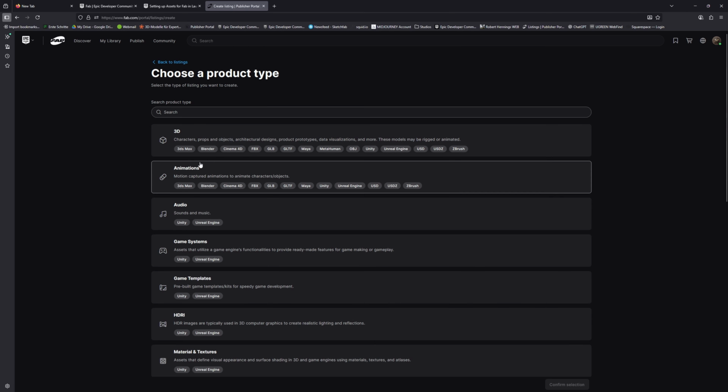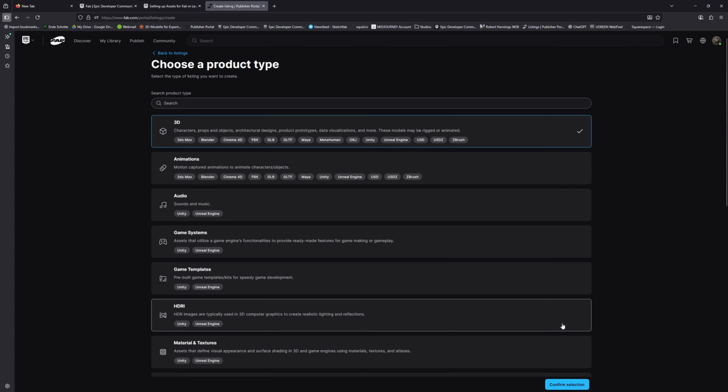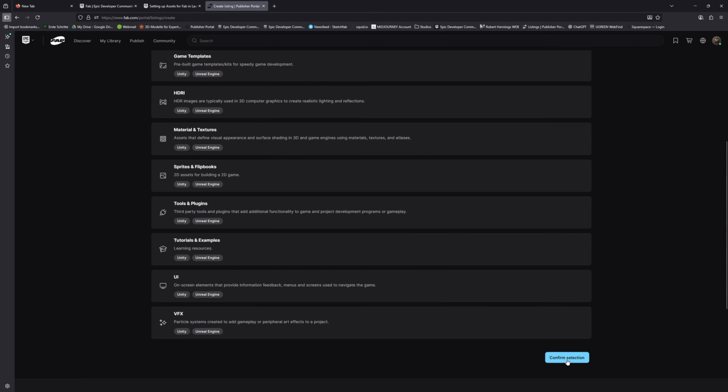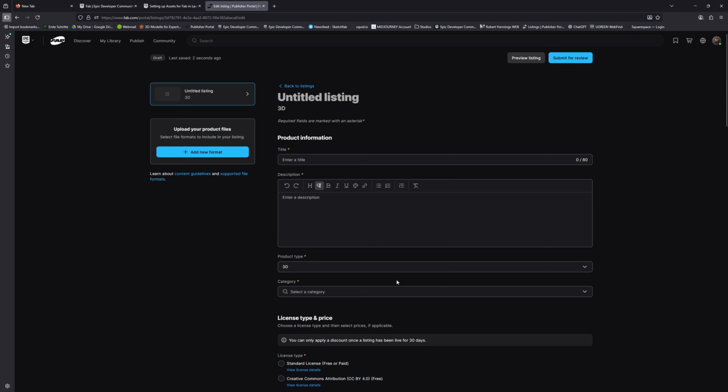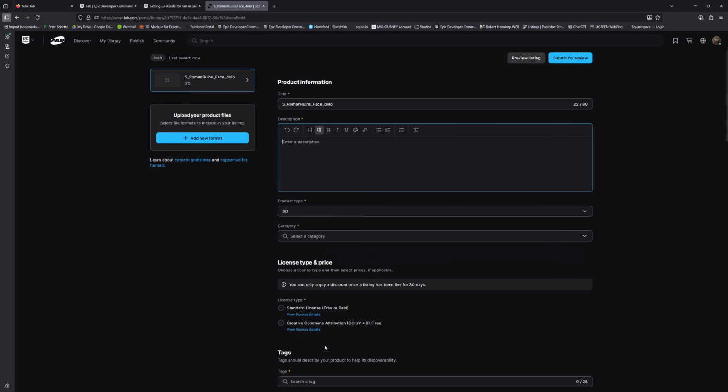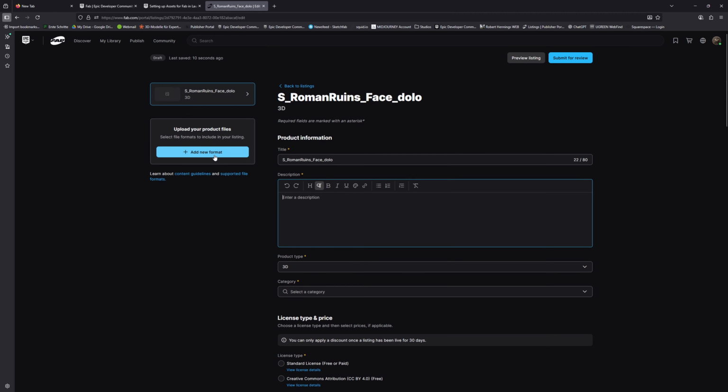And we've got to choose what we do. So we want a 3D asset. Just click that and confirm selection. And from here on, we are going to name it, add descriptions, etc., and a category. Let's go through all of these one at a time, but first we can upload the model.